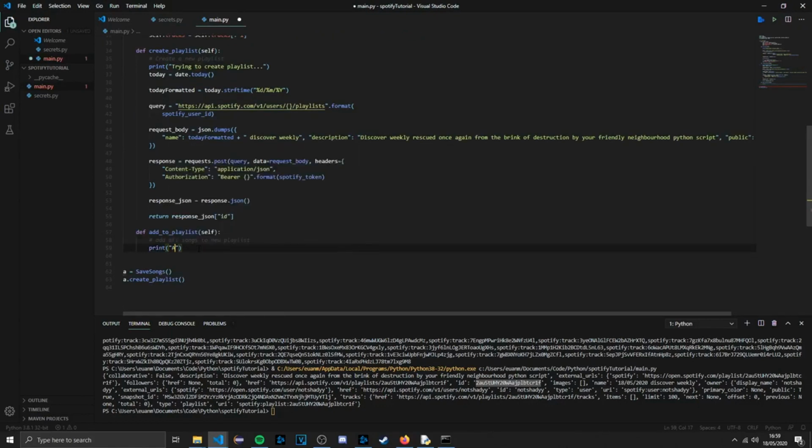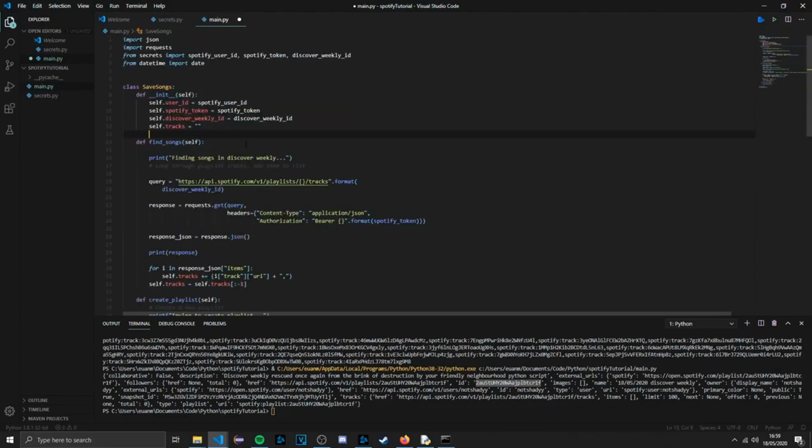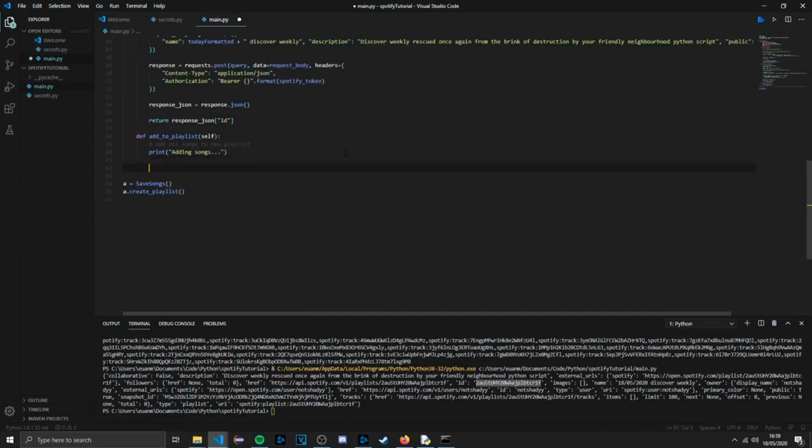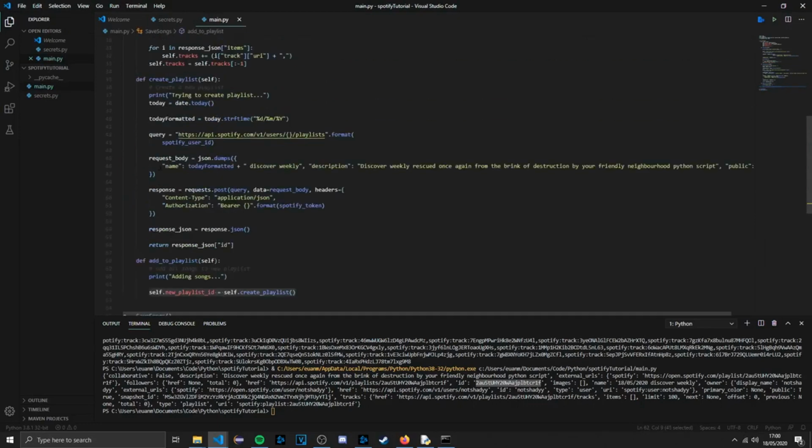Let's print adding songs. Let's make a new class level variable, just call it new_playlist_ID. Okay, and we will set this equal to, in this function, the return value of the create playlist. So that is how we're going to invoke the create a playlist method. Now in this function, we actually create the playlist, assign it to this, and then add the songs.